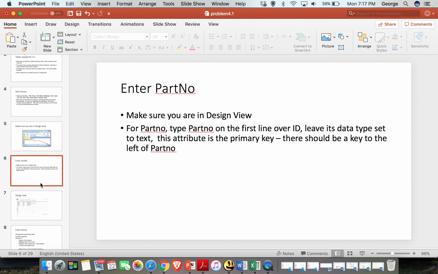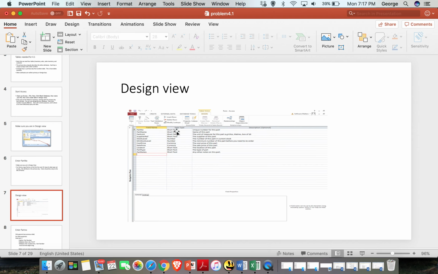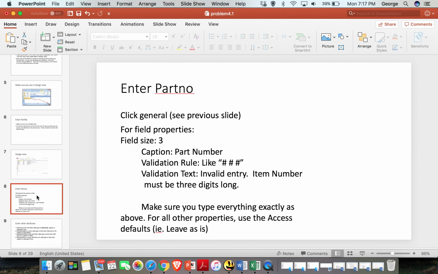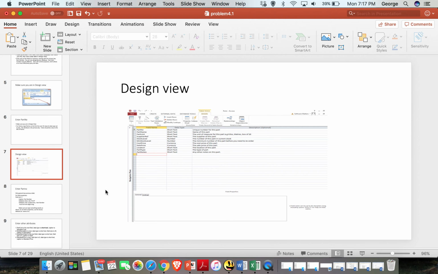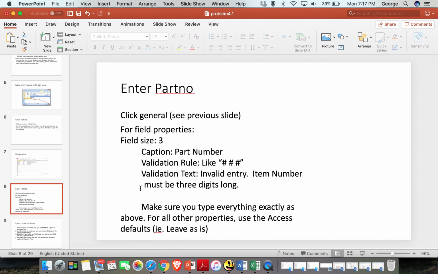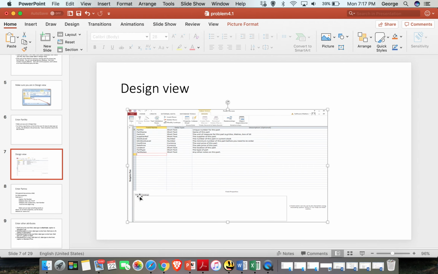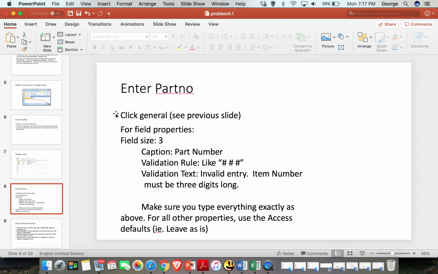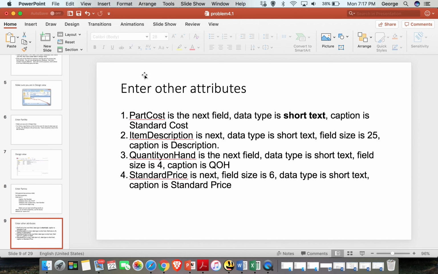All right, and design view will look like this. So the first key we're going to enter is part number, and that's our primary key. All right, so I've got part number here, use short text, and then if you want to describe it, you don't have to. Unique number for this part. All right, then down below, you're going to click this general here, and then you'll enter this information. Field size 3, caption, validation rule, validation text. So make sure, though, that you click general down below here, and then you'll be able to enter this information. Then enter your other attributes such as part cost, item description, quantity in hand, and standard price.